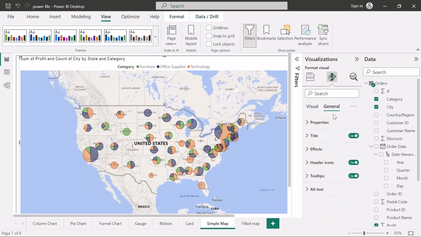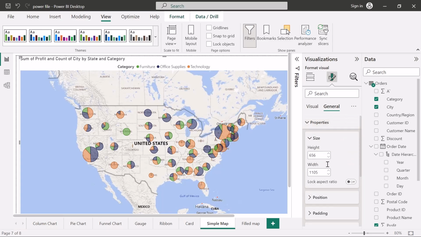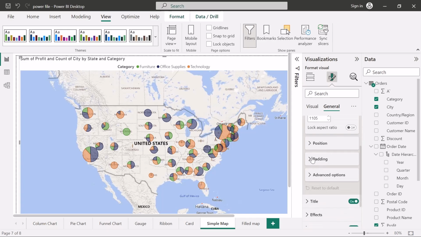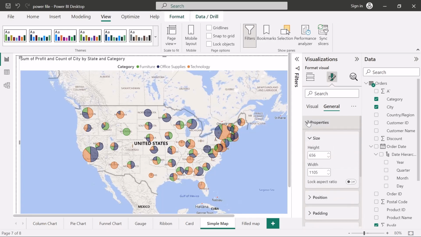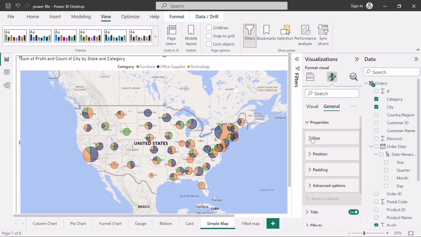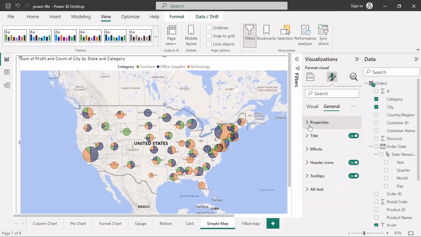If you go to generic, you have even further options to work with. You go to property, you can change the size of the map, right? You can change the positioning, padding, each and everything of the map, right? You can change the positioning of the map, padding. Oh, we have discovered it.